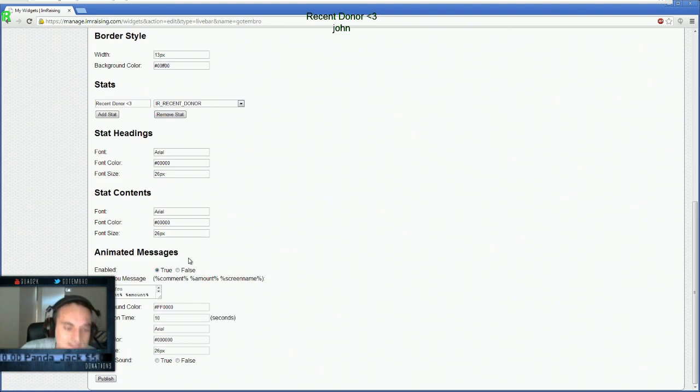The animated message is what's going to come up. Basically, I told them as soon as they donate to me, it's going to say thank you. It's going to display their comment. Their comments can be whatever the person typed, the amount that they donated, and also their screen name. And that's all right here. You can just copy and paste that into this box here, guys. So whenever they donate, it will display what's on their screen.